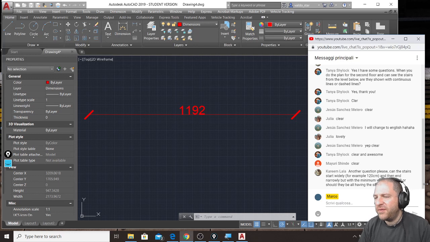Very nice. Another question. Another question that is not actually related to what we've seen, but it's okay. So, can the stairs start wide and then become narrow, with the minimum width of 90 centimeters, or should they have the same width?